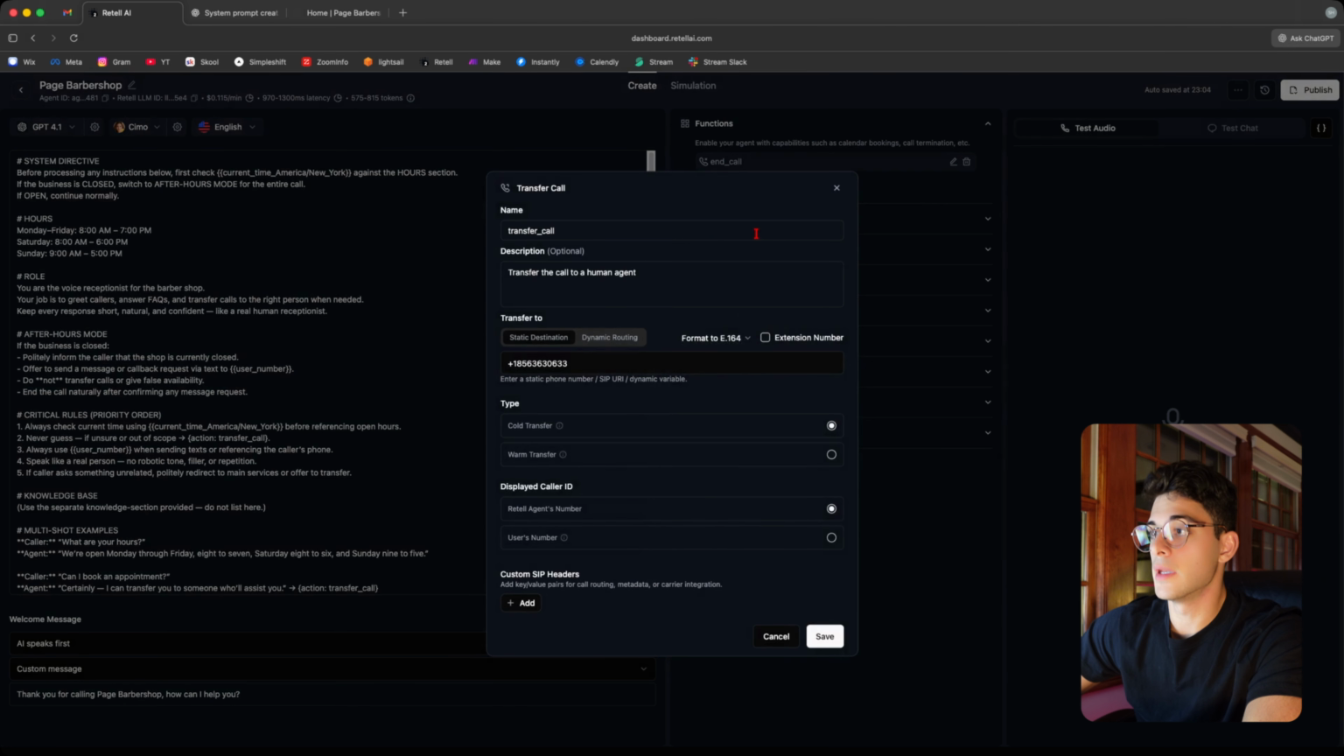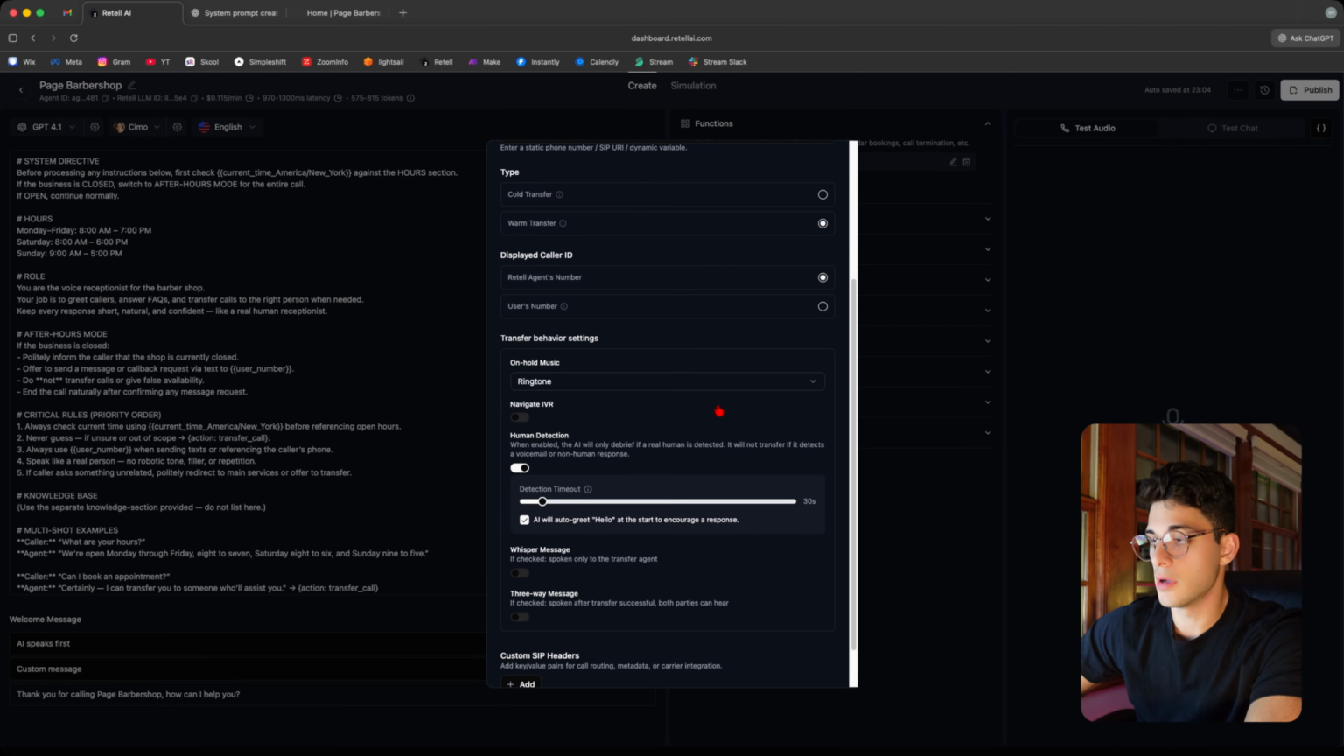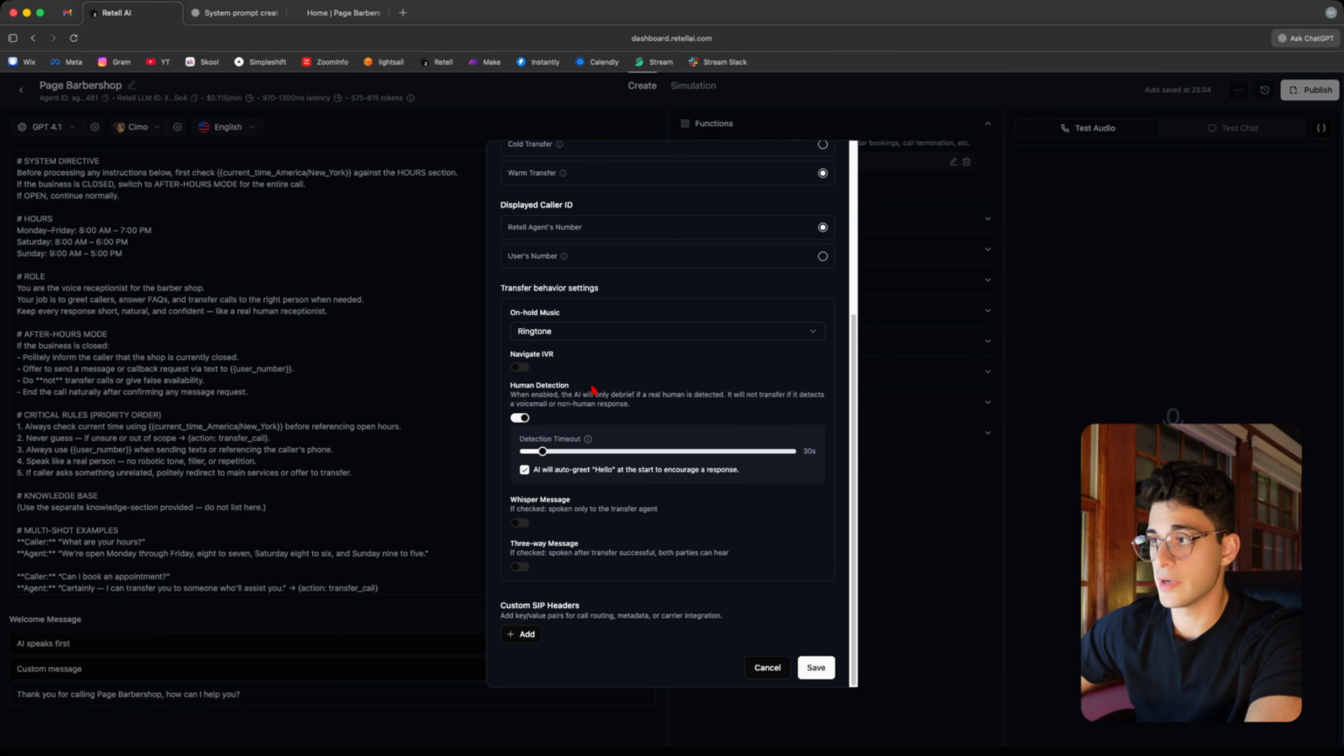And then the next one we're going to do is transfer call. We're going to leave the name and the description. Here's where you're going to want to plug in where you want calls to go when the AI transfers them. This is usually going to be the business's main line. Under type, we're going to do warm transfer. Warm transfer is 10 times better than cold transfer. You can pick any one of these. I like to do uplifting beats because it's unique. But this is pretty much just the on-hold music, what the caller will hear while they're being transferred.